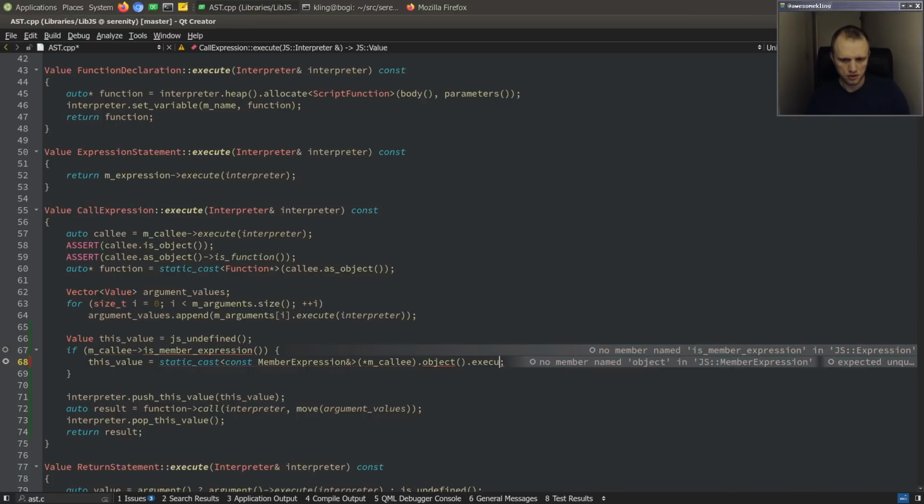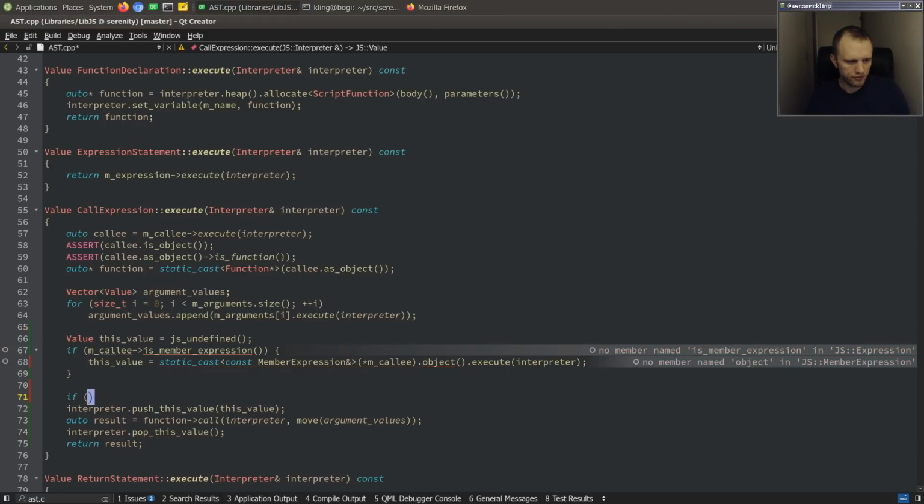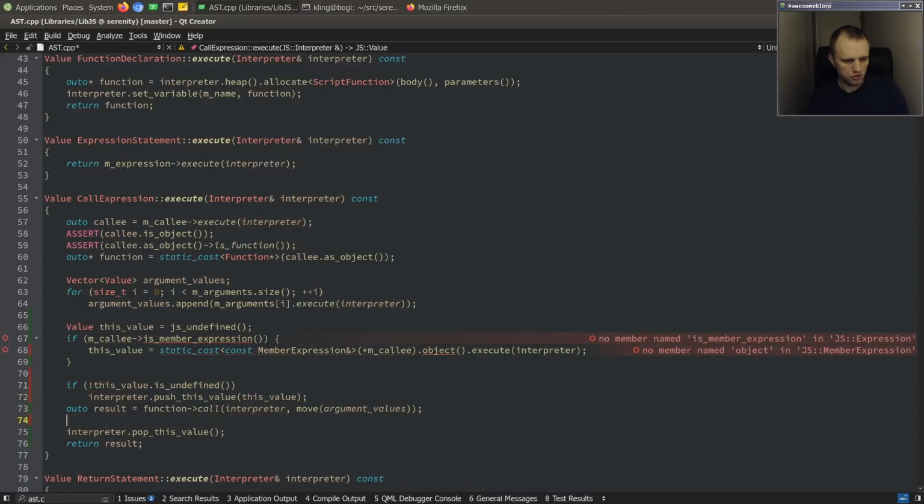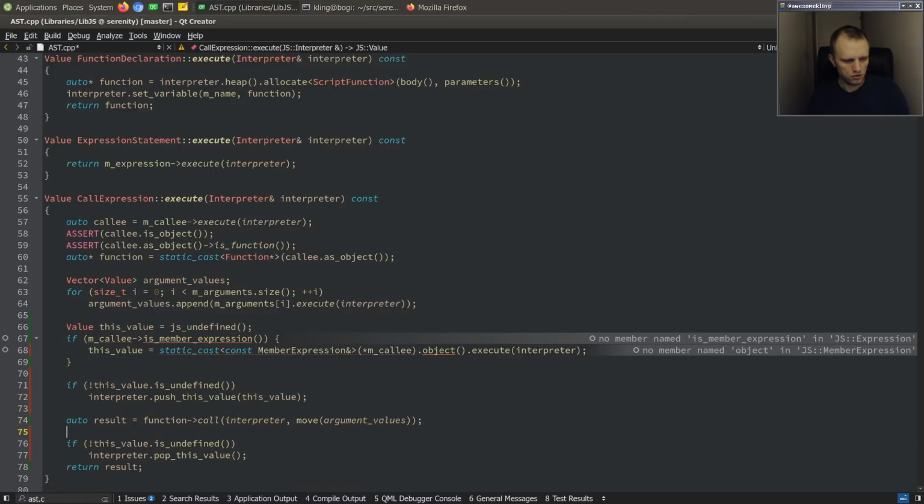Object, and we want to execute that in the interpreter, and that will give us this value. I think. Okay, and then if this value is not undefined, then we'll push, and if it's not undefined, then we'll pop. Right. Does this make sense? I hope this makes sense. I think it makes sense.